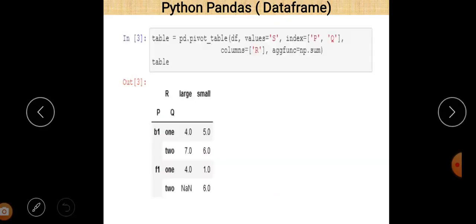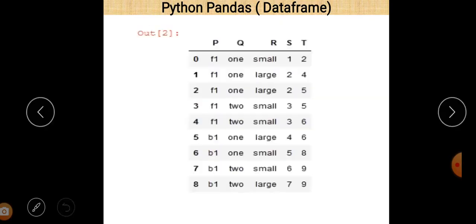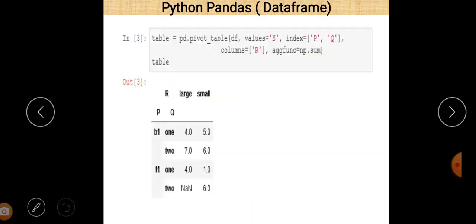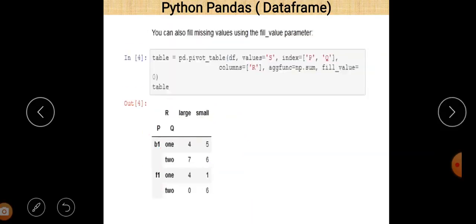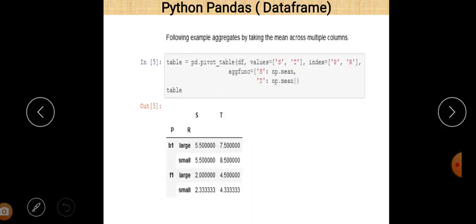You can easily see that small and large are the column values, and p and q are the index values. For p and q, you can easily see that b1 and r1 are the only two values. So b1 and r1 are there.